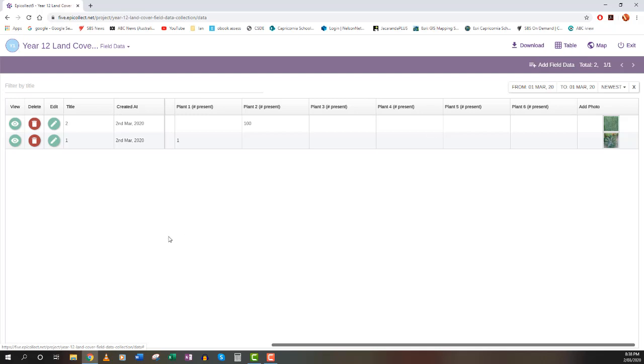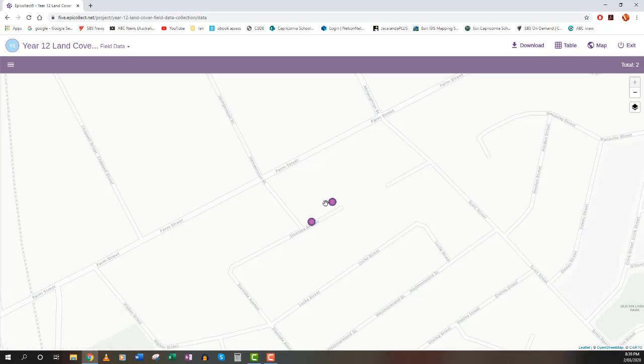So if I click on the table, and as I was just saying to my daughter, why isn't that working? And that's because it's already in the table view. So what a fool I am. If you go to map though, you'll see actually where the map is.